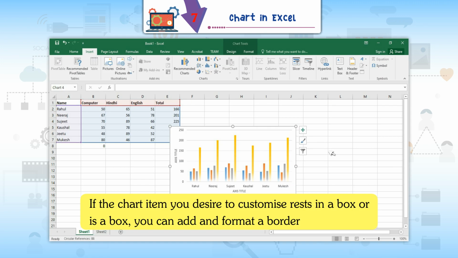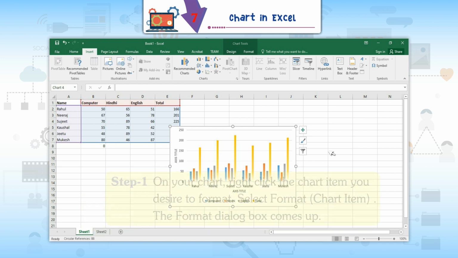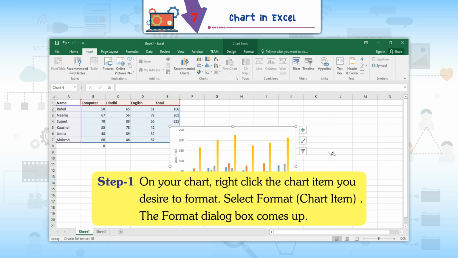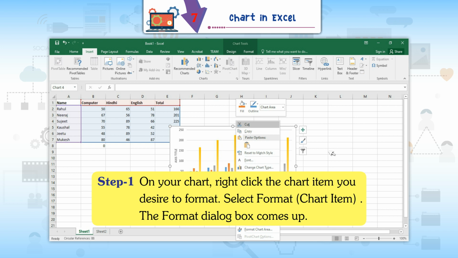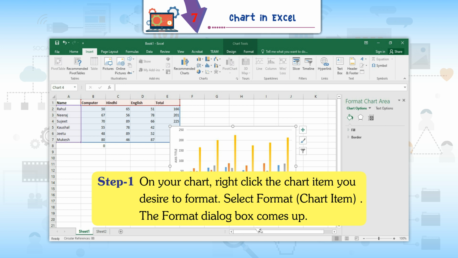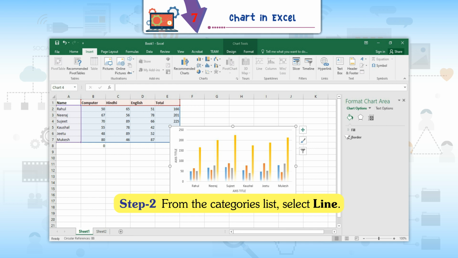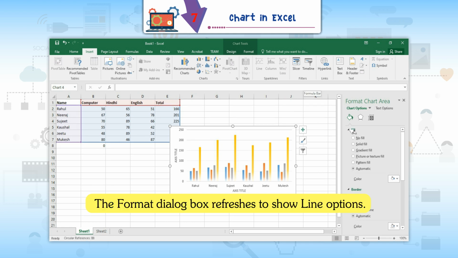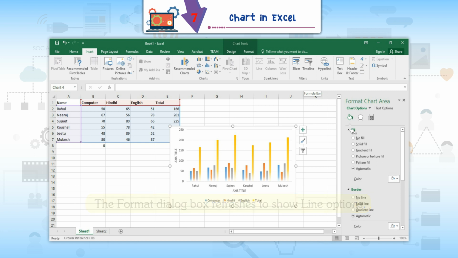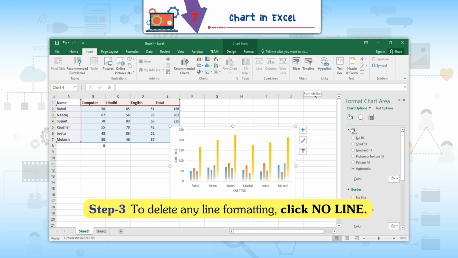Adding borders and formatting lines. If the chart item you desire to customize rests in a box or is a box, you can add and format a border. Step 1. On your chart, right-click the chart item you desire to format. Select Format Chart Item. The Format dialog box comes up. Step 2. From the categories list, select Line. The Format dialog box refreshes to show line options. Step 3. To delete any line formatting, click No Line.